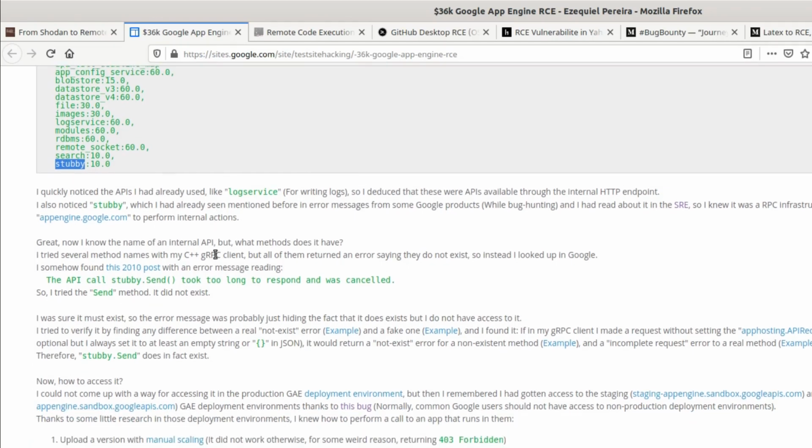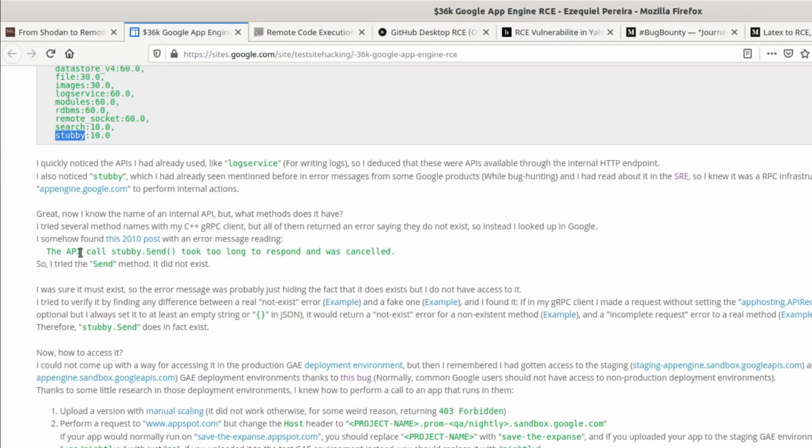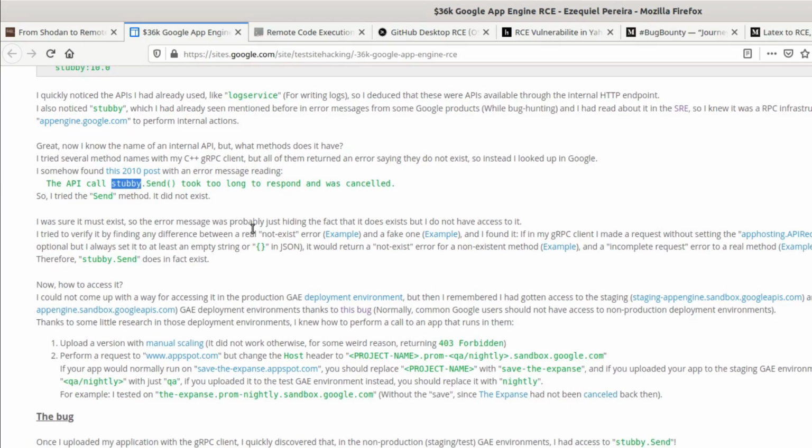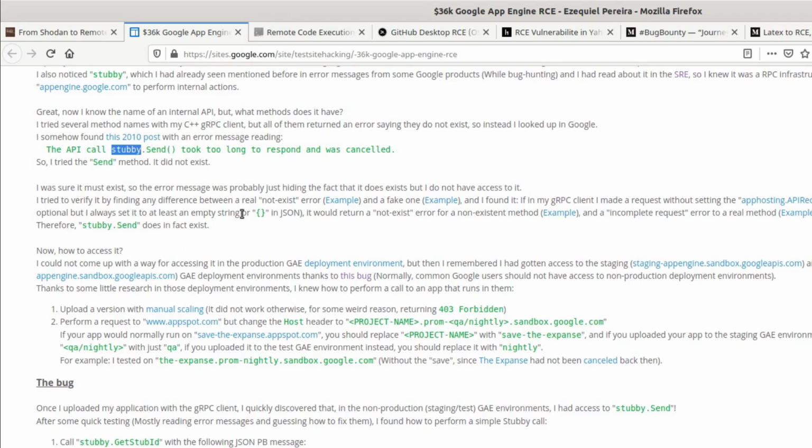And then he came to know that there was only one post regarding that, and that was a 2010 post. So you could see the persistence of the hacker, that he tried to figure things out and go in depth when there was no documentation and no surety as to what you would find. He found one post that said that the API call stubby.send took too long to respond. So it immediately triggered in him that there was a call called send in the stubby endpoint. He tried that, but he couldn't be sure that it was working because the error was very generic.